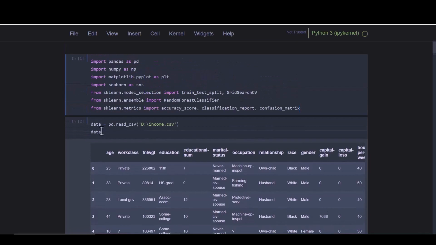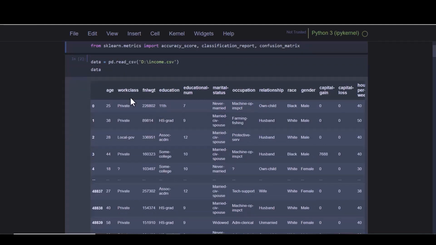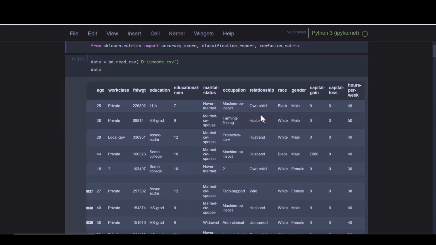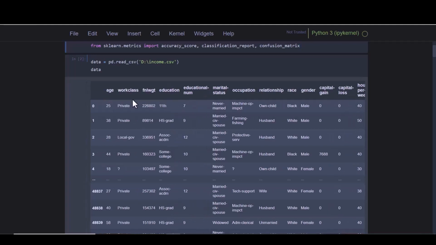I'm reading the dataset using pandas. I'll be using read_csv, and I have given this particular file the name income.csv on my local machine. If we see this dataset, we have features like age, work class, final weight, education, marital status, occupation, relationship, etc. All these features are independent features, and income is dependent on all these independent features. So our income, which is the dependent feature, is the target variable. In simple words, we are going to predict the income based on all these features.